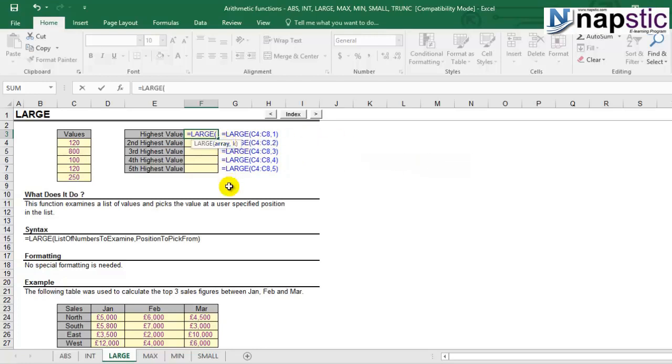The syntax says first you need to link the array. So let's link the array. This is the array wherein we want to find out the number, comma, k. K is the position you want, right? Let's say I want the highest position, so I will type in 1, close the bracket, press enter. So the highest value over here is 800. Let's copy paste this and find out the other positions as well.